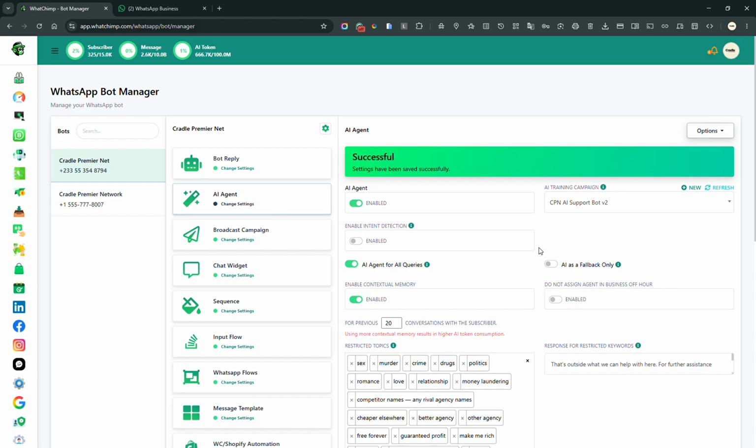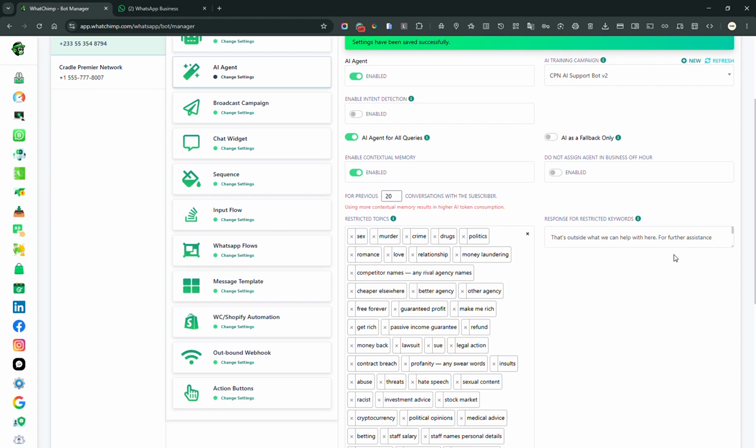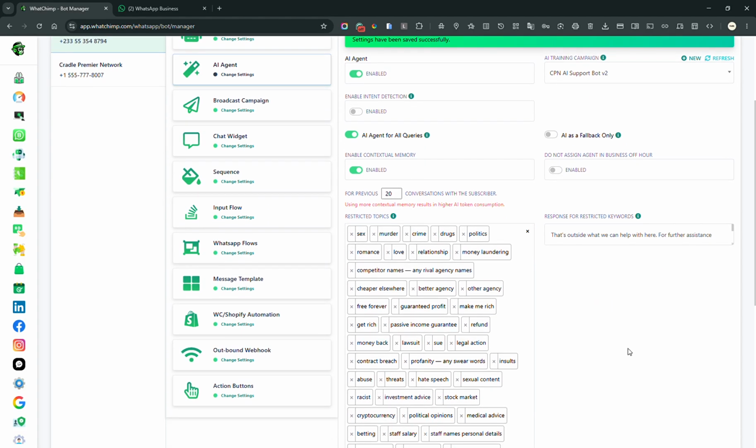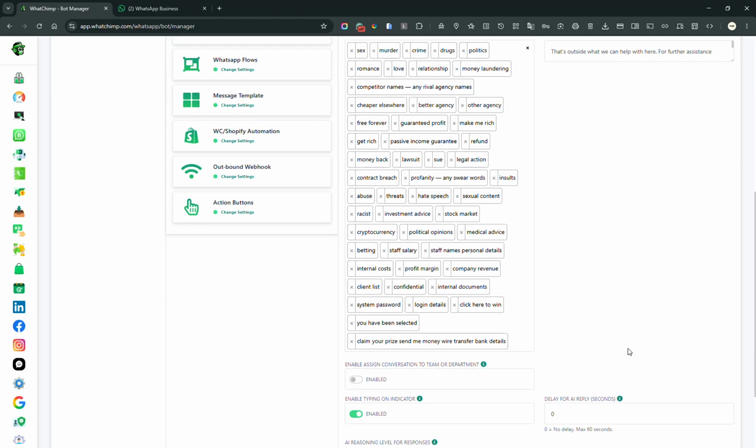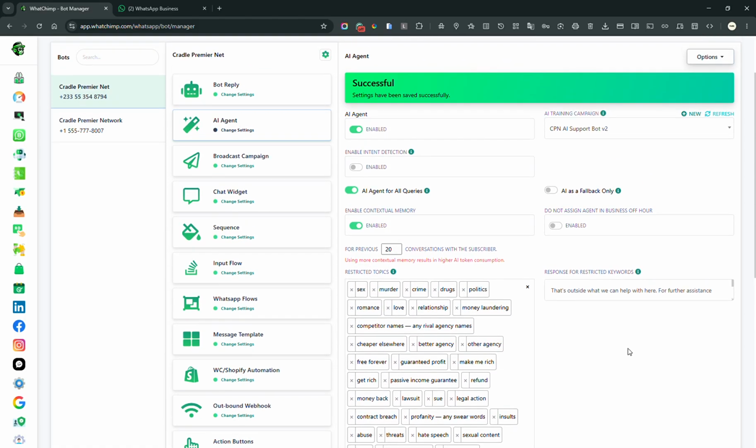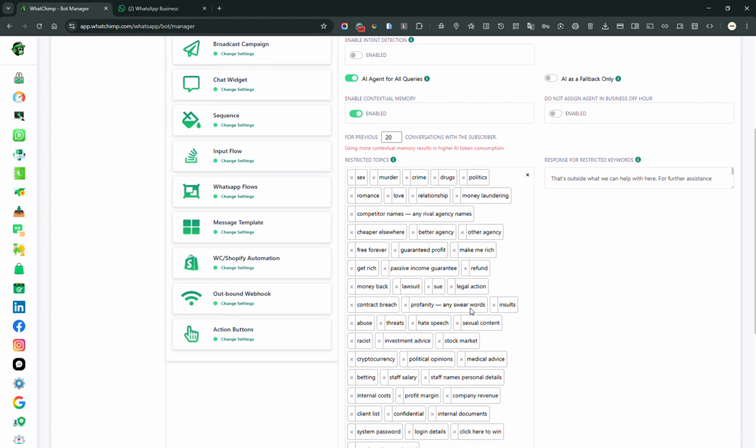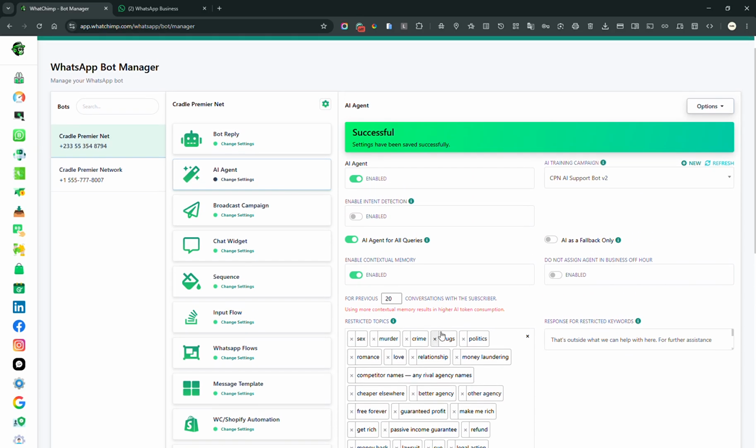Now the AI agent, as you can see here, you can activate it, and you can train the AI agent to respond to everything that is coming in. And as you can see, we have restricted topics that it cannot answer on. So if you talk about sex, murder, and crime, it wouldn't really continue the conversation, or it will let you know that that is not what we offer, and so forth.